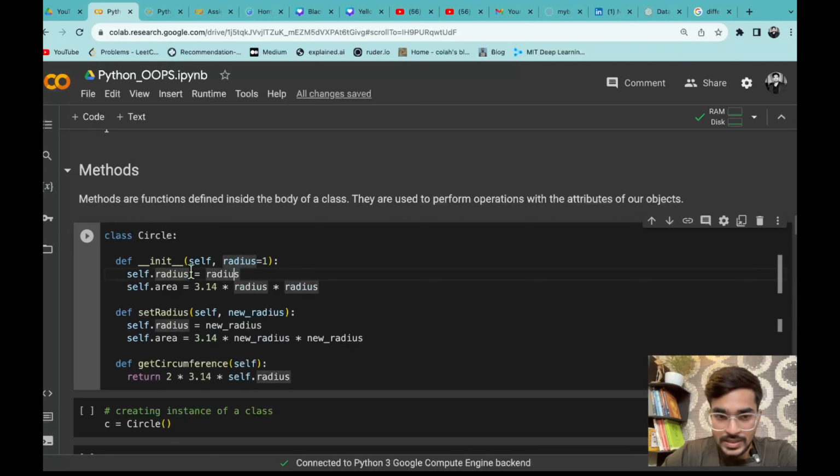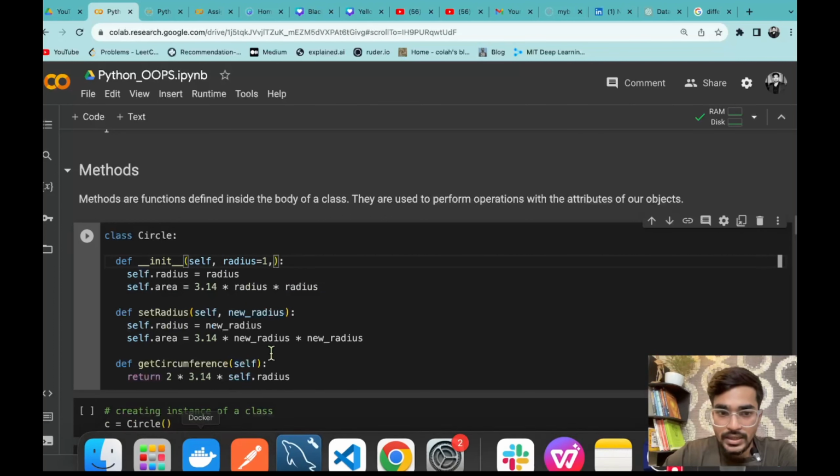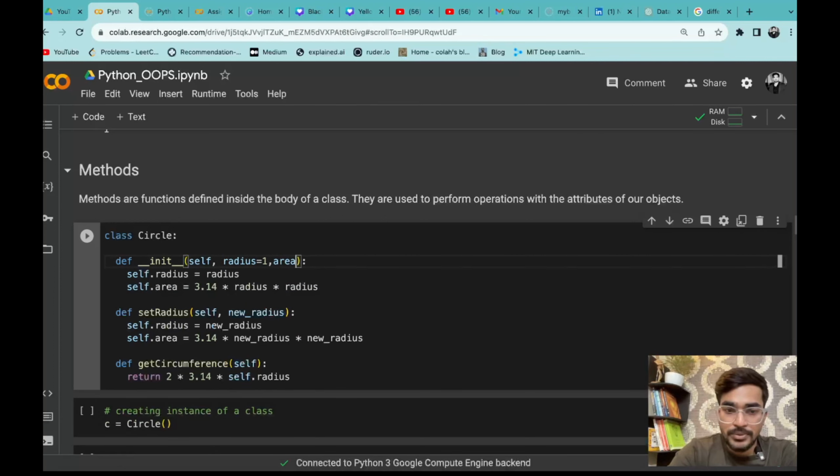Now you have to initialize the radius like self.radius equals radius, and then you can also give another attribute, self.area, equals the definition of area, which is pi r square, that means 3.14 into radius into radius. Now one thing you have to notice here: why am I not passing area here as a parameter, like radius? Area is again a property which I am giving. So why am I not passing it here?